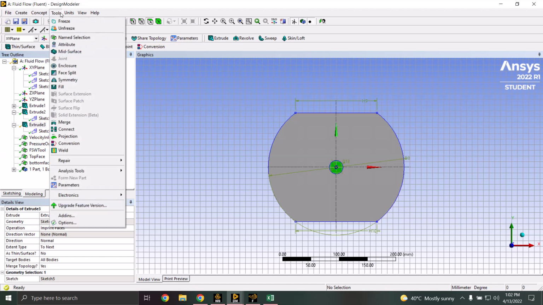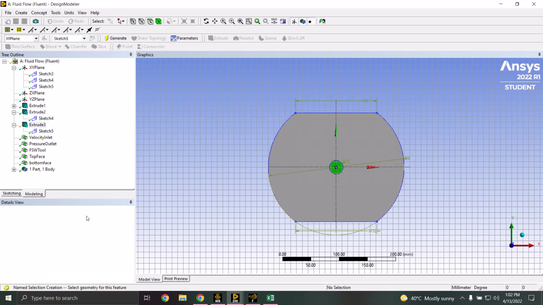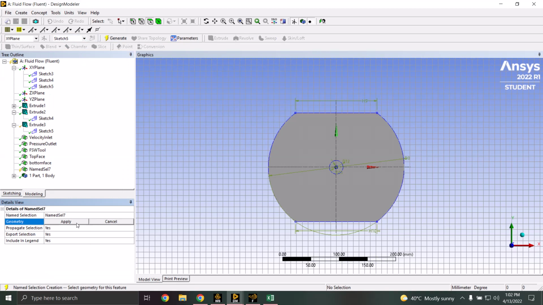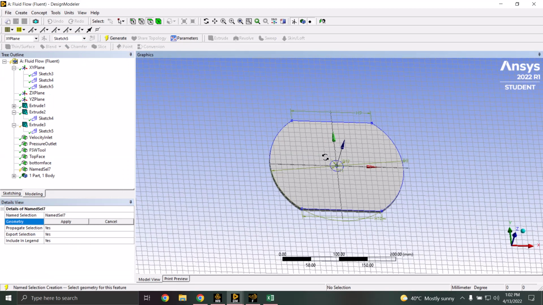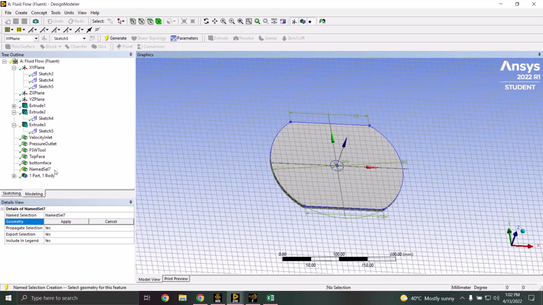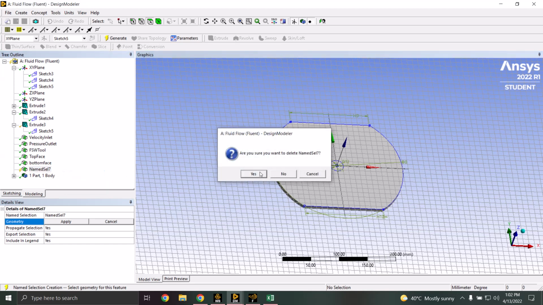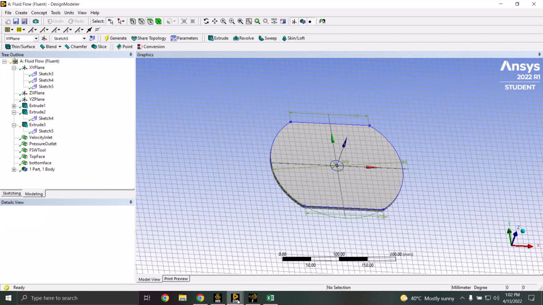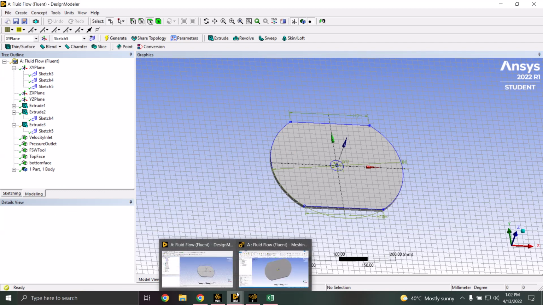Now we define the surfaces for velocity input, pressure output, FSW tool, top surface and bottom surface. For this we go to Tool, select Name, and then we select the surface and name them. Hence our geometry is completed. Side faces are automatically named.